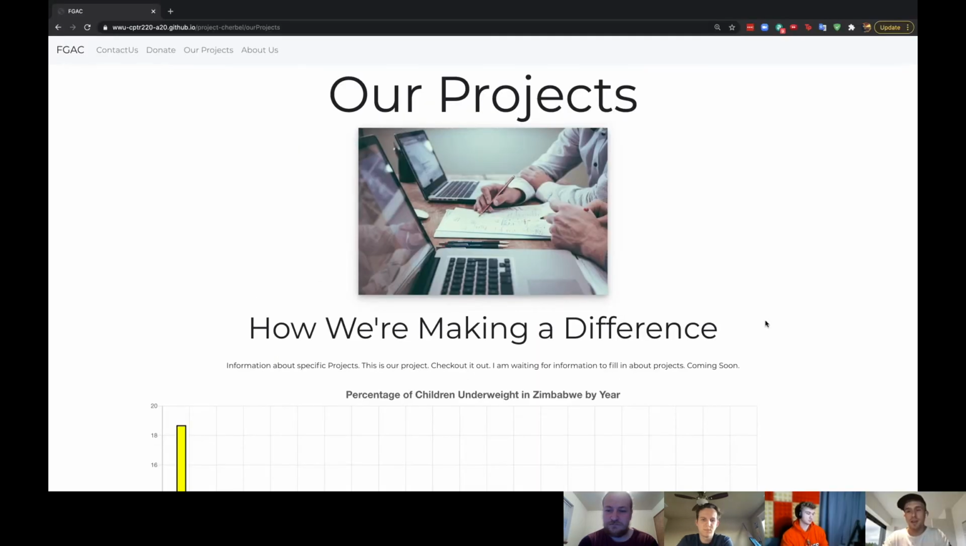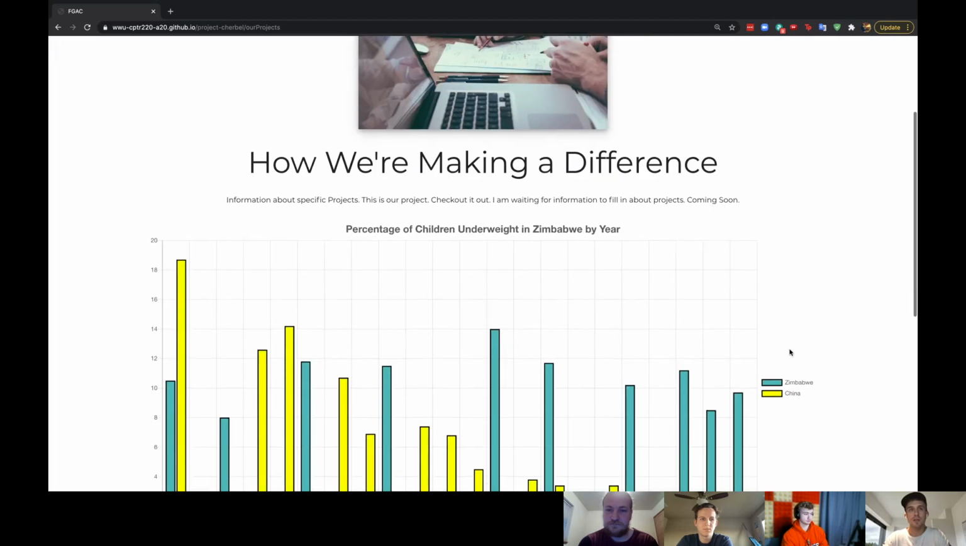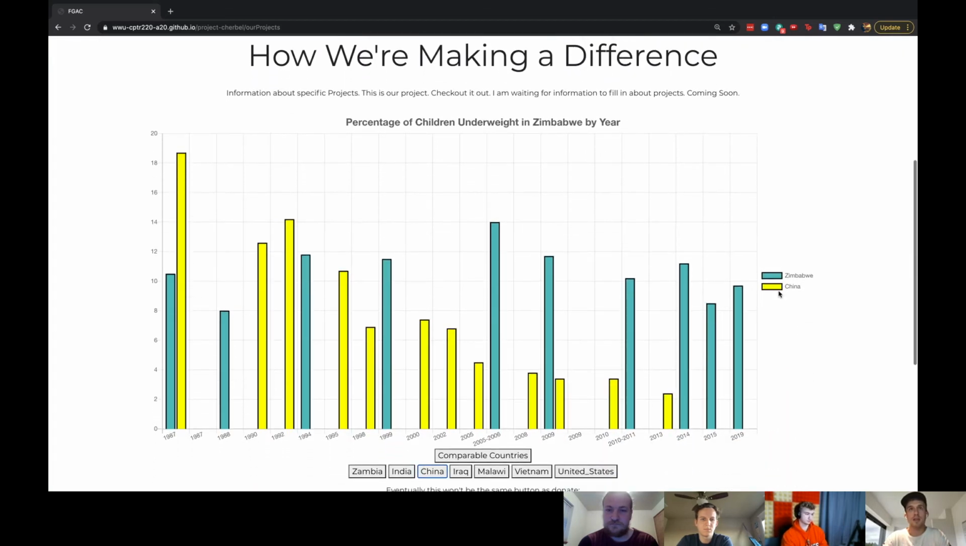All right, and the piece of the code that I worked on was this Our Projects page, and the majority of the work went into this graph component right here. Now, what this graph does is it shows the percentage of children underweight in Zimbabwe by year. If you come down here, you can click on comparable countries. Now, let's say I'm a user that's coming to check out this foundation and I want to see what we're doing. And this graph basically shows what the need is in Zimbabwe.